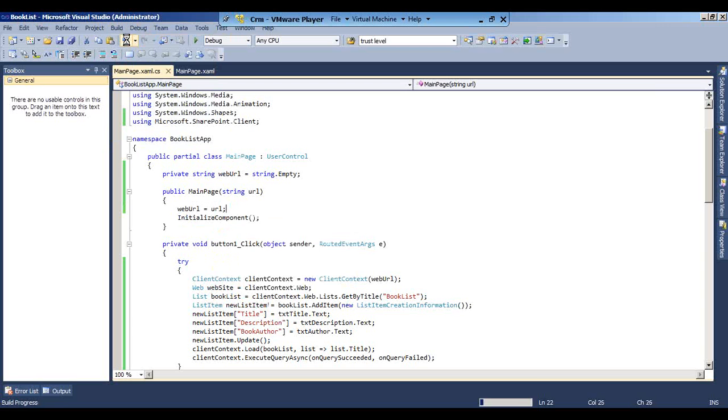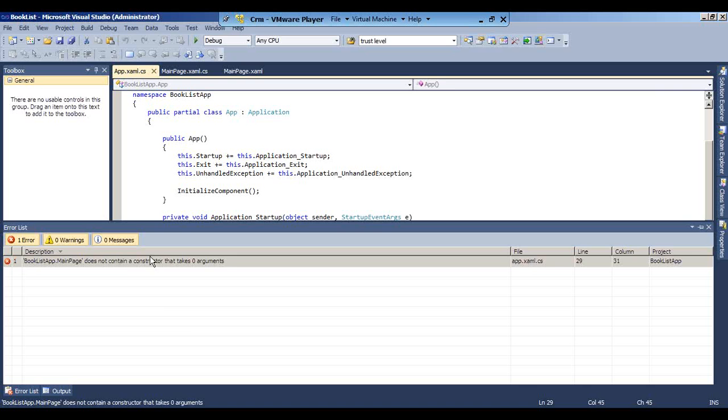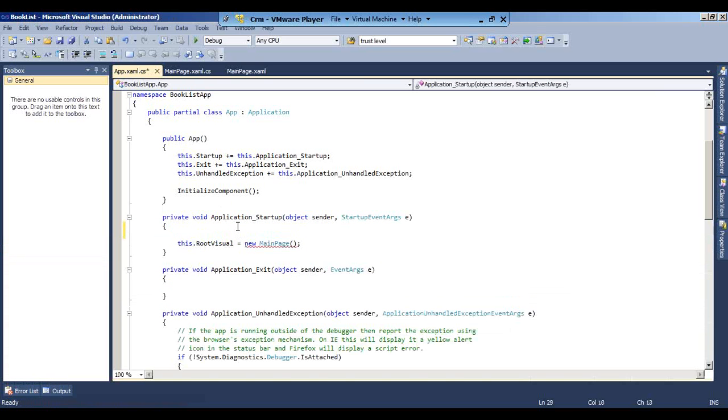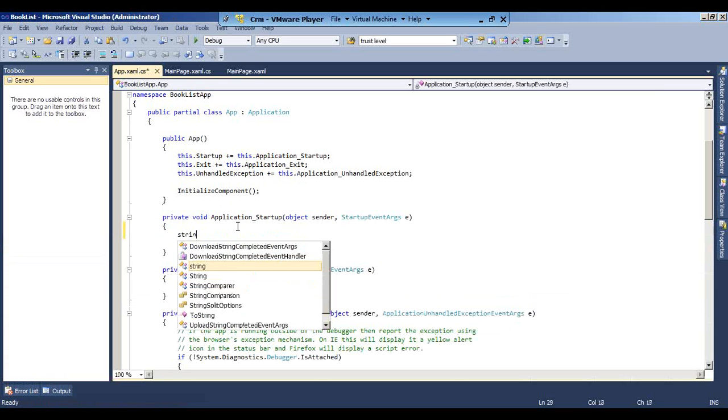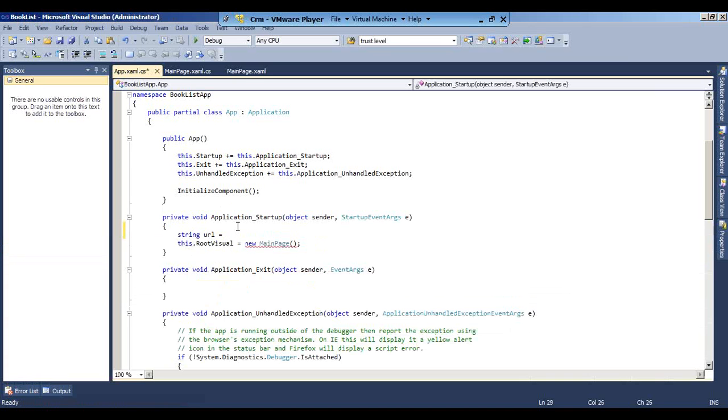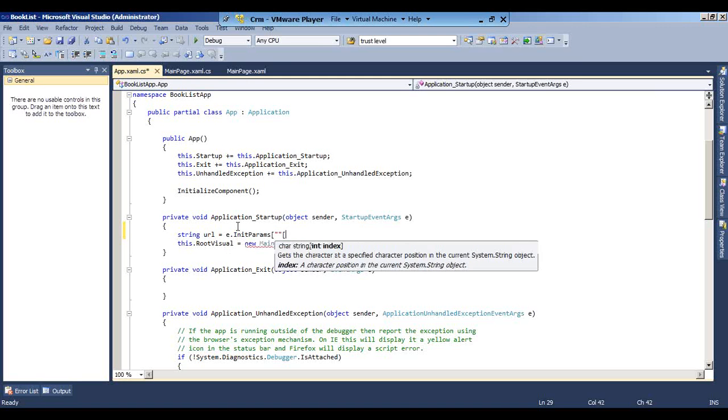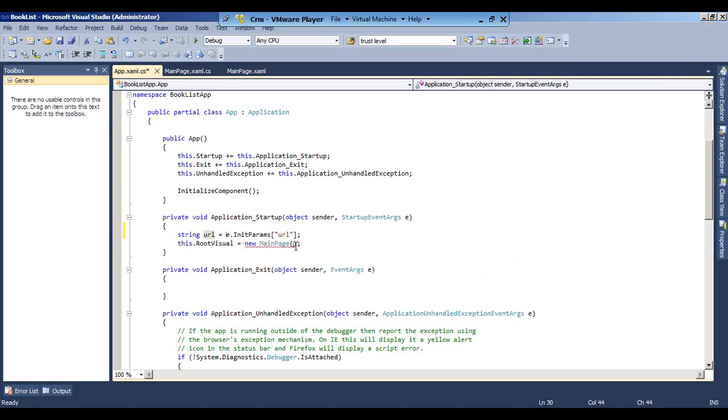Let's build it and check whether it is successful. Yeah, in the application startup, we have to get the URL of the SharePoint server dynamically. So here it would be this kind of stuff, and then pass the URL here. Now build succeeded.